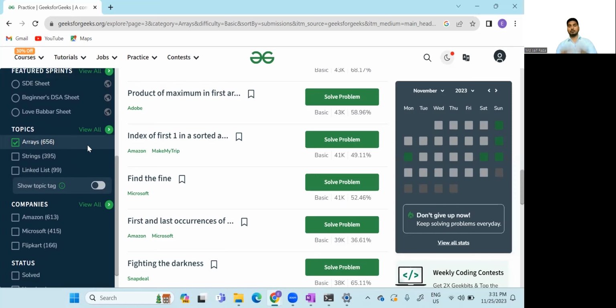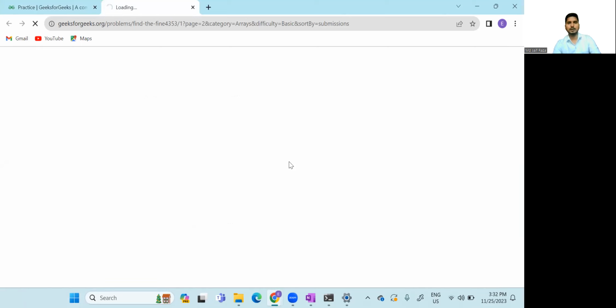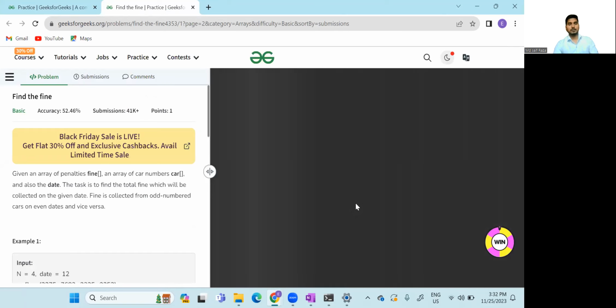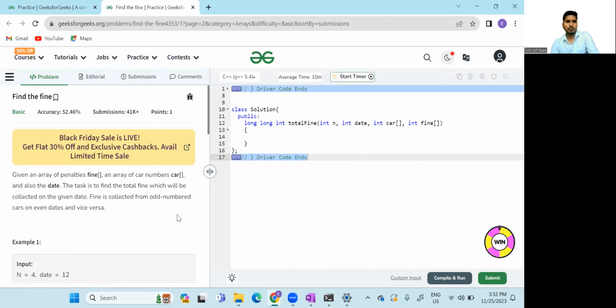Today this question is going to play a very important role because it has already been asked in a Microsoft interview. So you can see here that we are going to solve this question, find the fine. Let's deep dive into the problem statement. What exactly is it saying? First of all, we will discuss this problem on the whiteboard, and then we will jump to the coding part. We will also code it in a code editor. First, we have to discuss the problem statement very carefully.